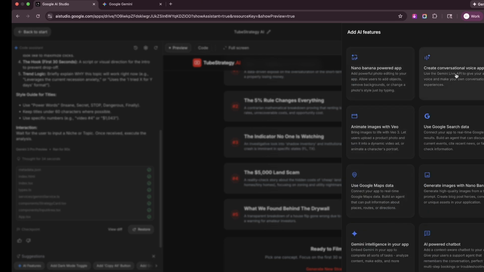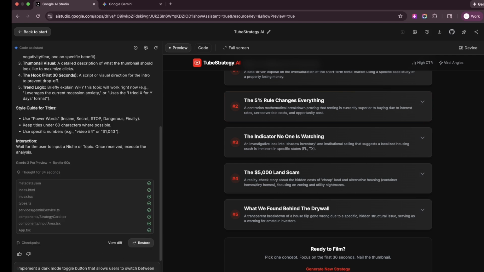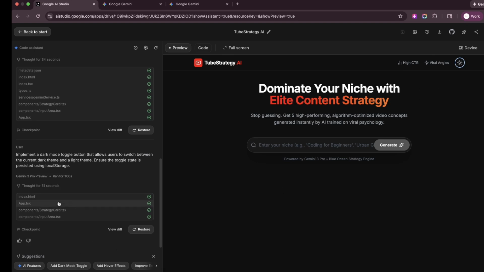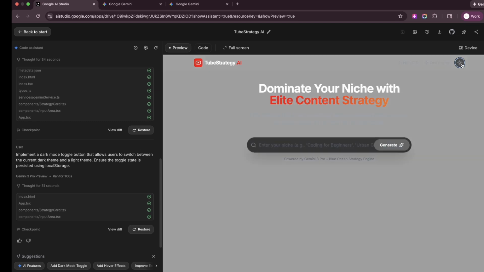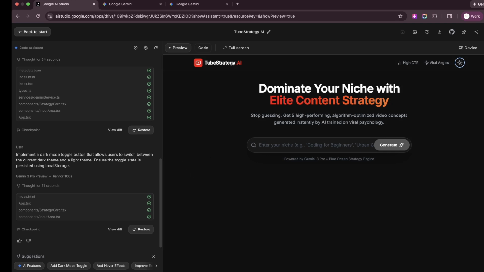Now, we can create a conversational voice app. I don't want to go into any of these because these are going to take a little bit of time. Now, I want to add dark mode toggle. I'll just click on that and it already generates a prompt, which if I click, you'll see it's going to add that particular functionality to this website. You can see now on this end, it's done doing its thing, and you can see this button here. If I click on it, I can change to dark mode and back and forth, white and dark mode, back and forth. So that's how to use it.